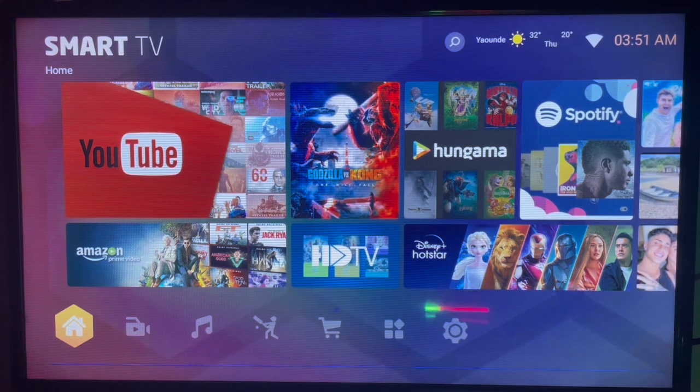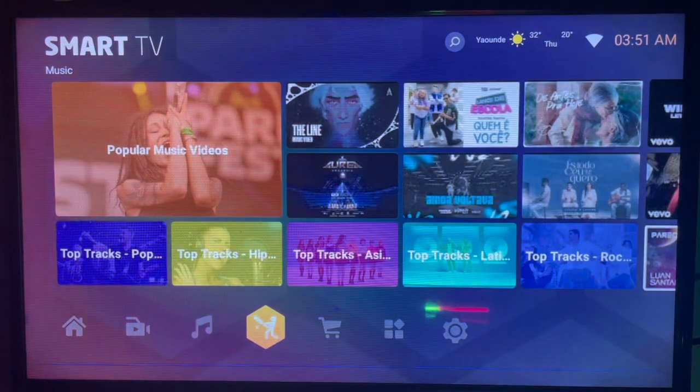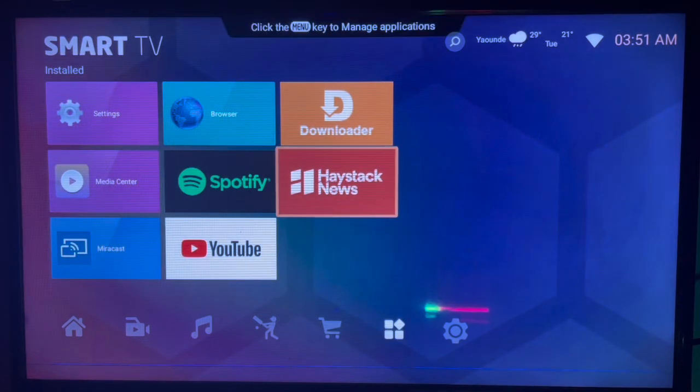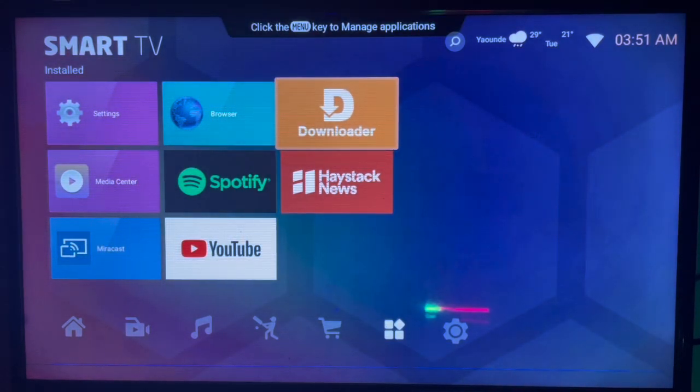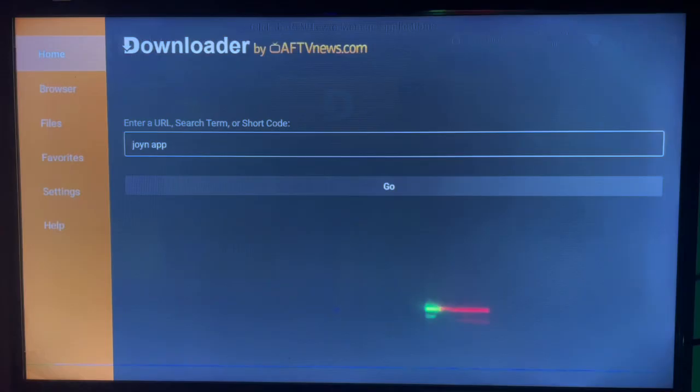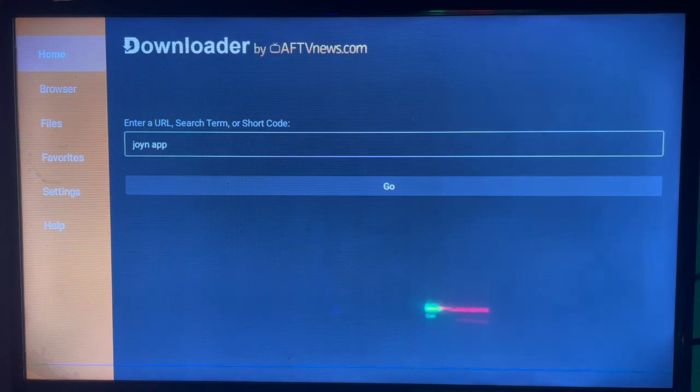So if you have an Android TV and you want to install the Joyn application, here's what to do. First thing first is to come to the application called Downloader, which is an intermediate application that I use to search for any apps to install on my Android TV without Google Play Store. So once I come over here, I launch the application, and here's how it looks.